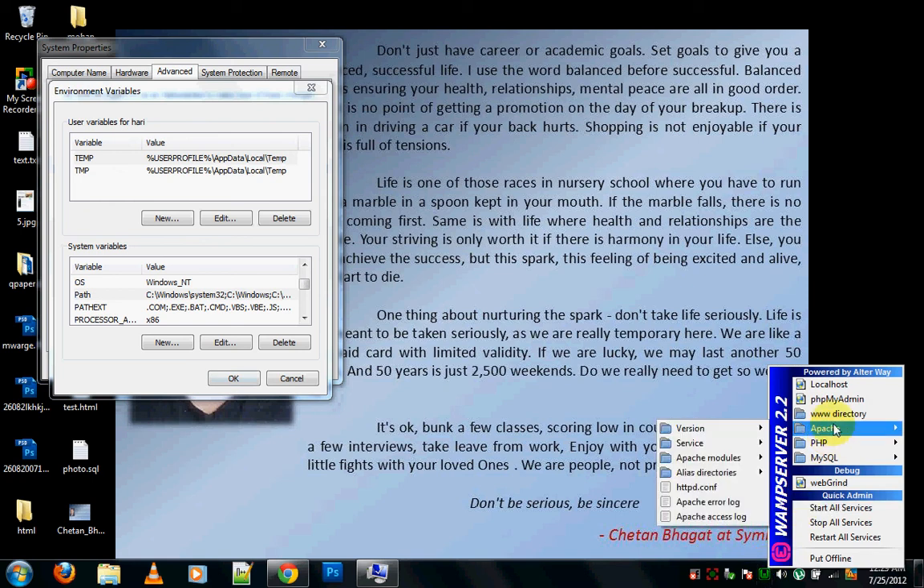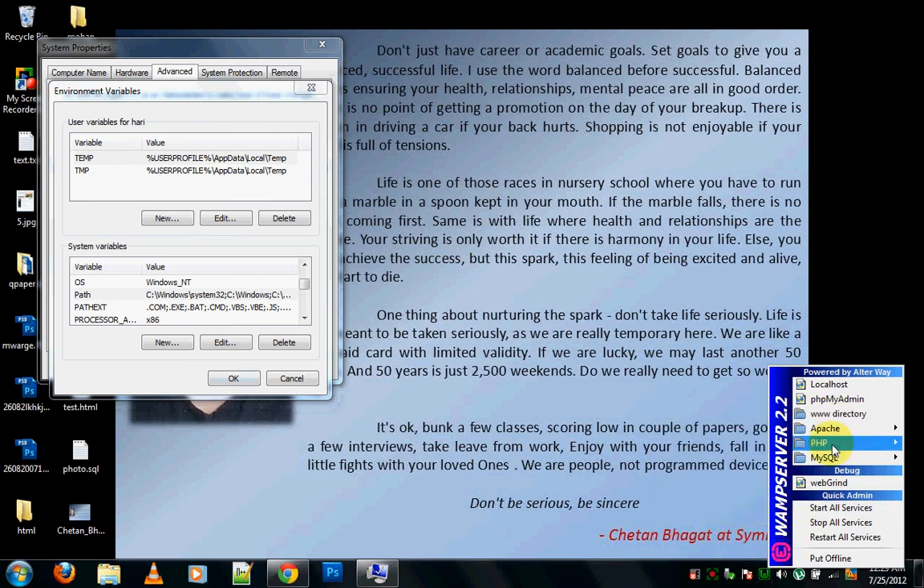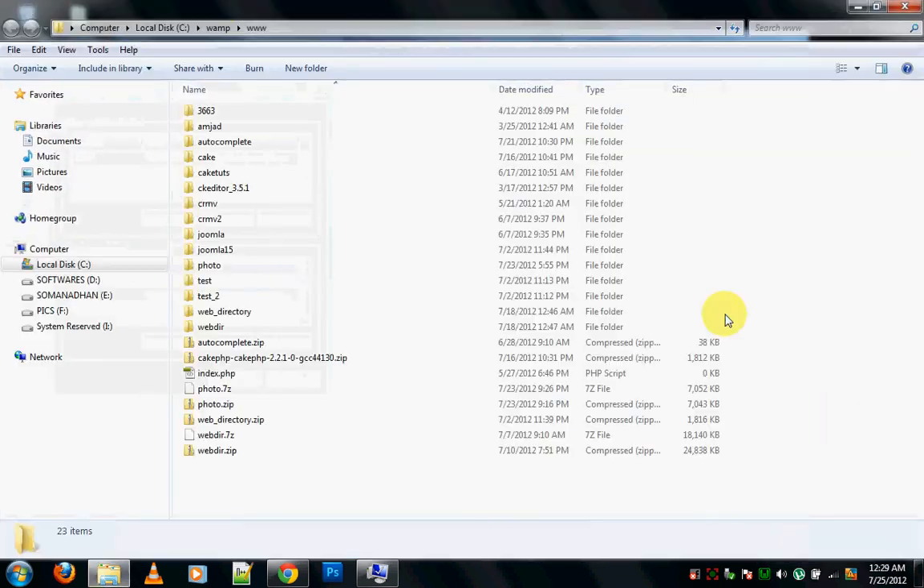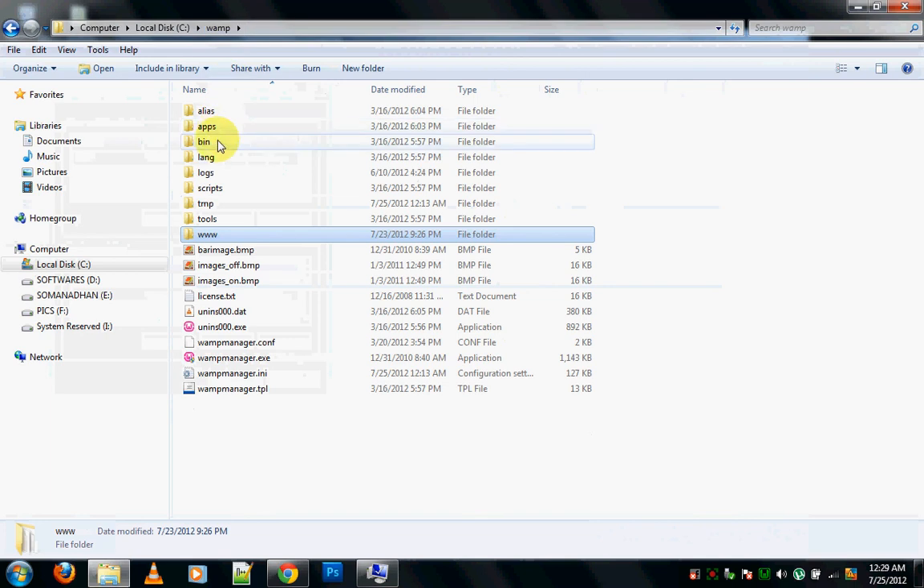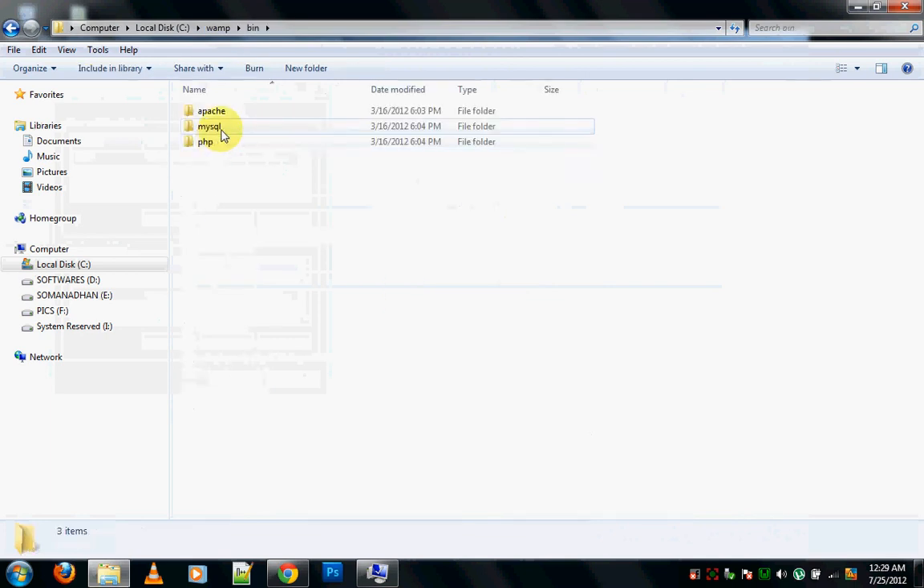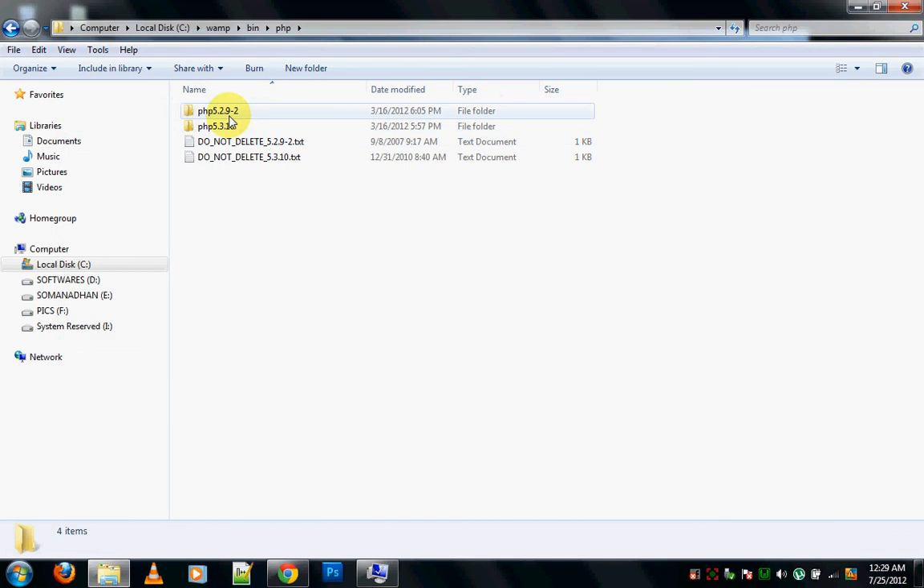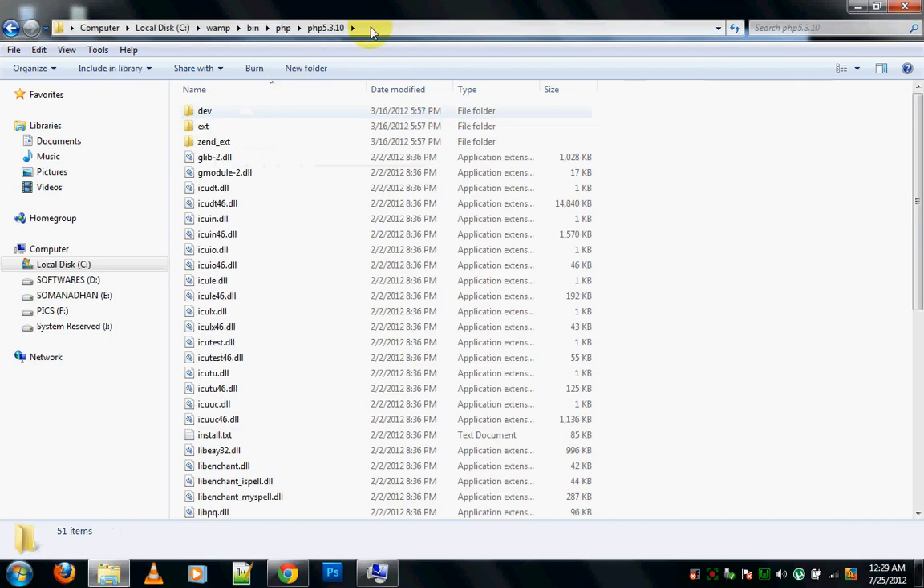So the first thing is to set the path to PHP. We'll open the WAMP directory, and we'll open bin, and then this is our PHP folder. We'll open PHP, and you'll have different versions of PHP. Depending upon which version you want, you can choose that. If I want the latest version, this one is the latest version. So I'll open this and I'll copy the path to this latest version.